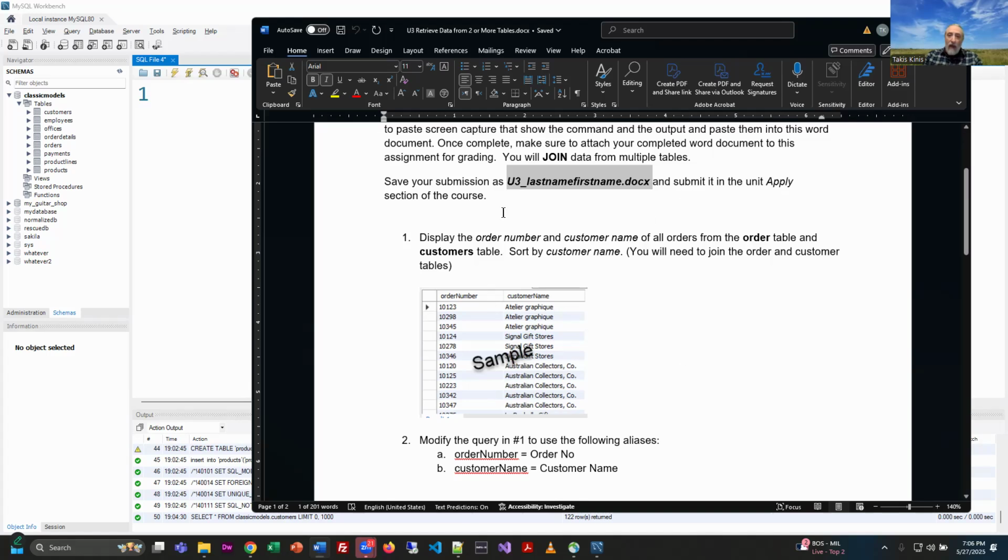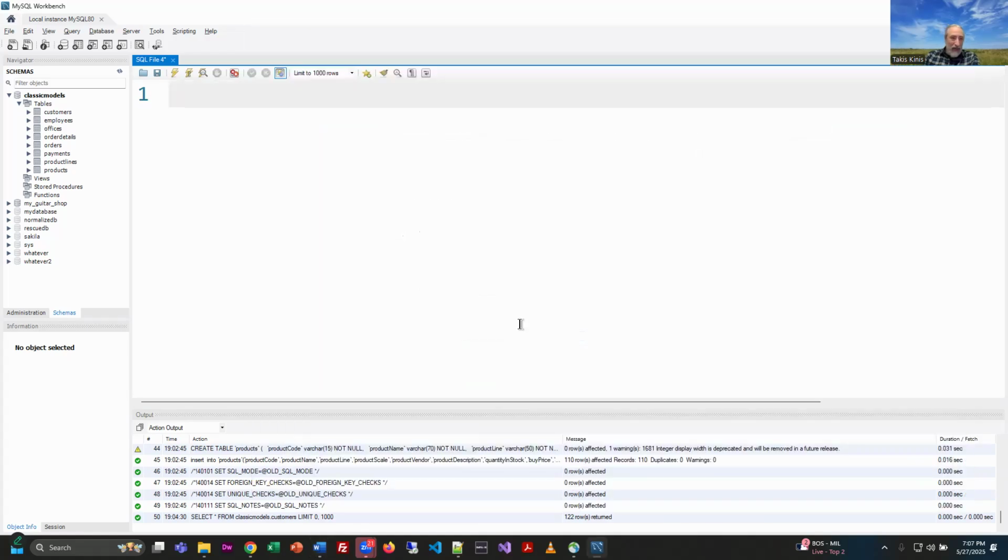Right. Step one, display the order number and customer name of all orders from the orders table and customers table. Sort by customer name. You will need to join the orders and customers tables. And they're showing you an example of what the output will look like. All right. My memory is a little short. I guess I'm getting a little old or whatever, but I'm going to copy this, by the way, and I'm going to show you another technique that you might choose to use.